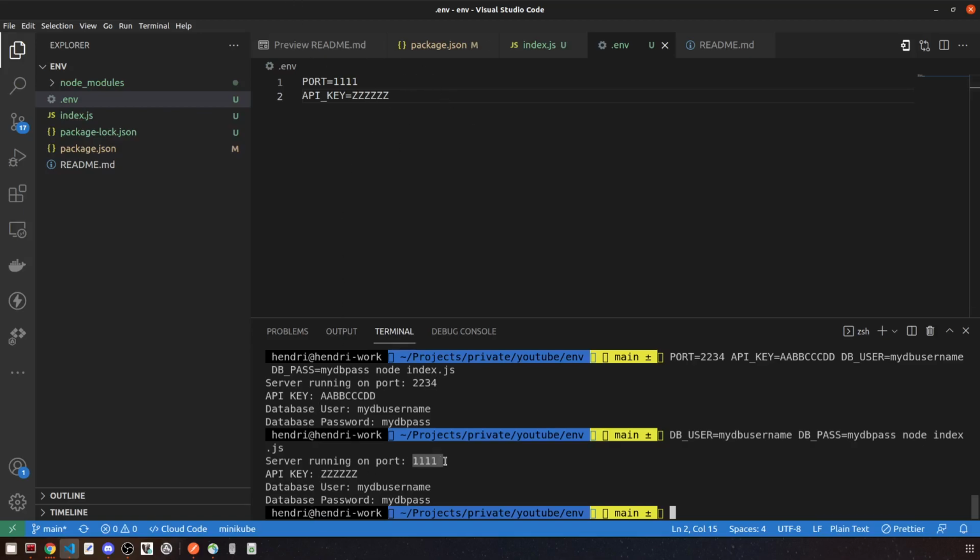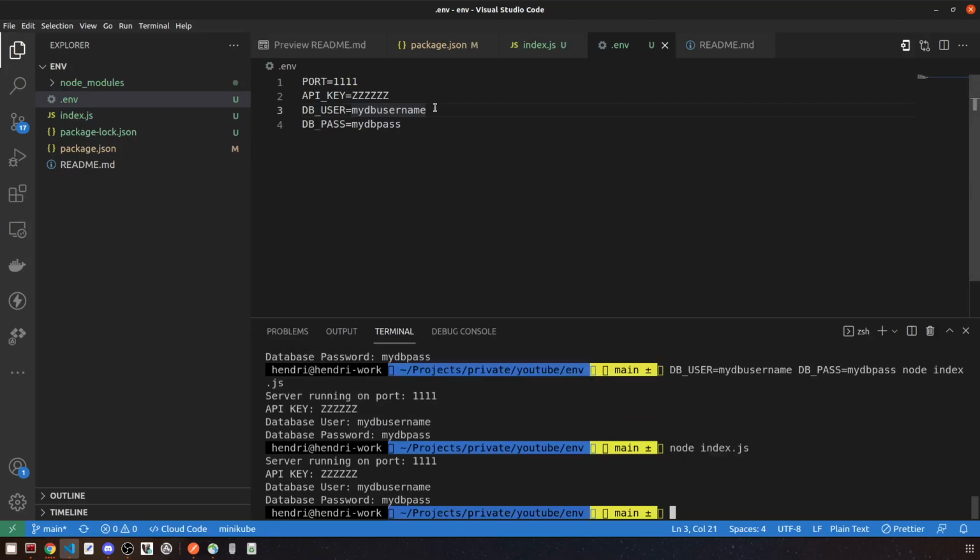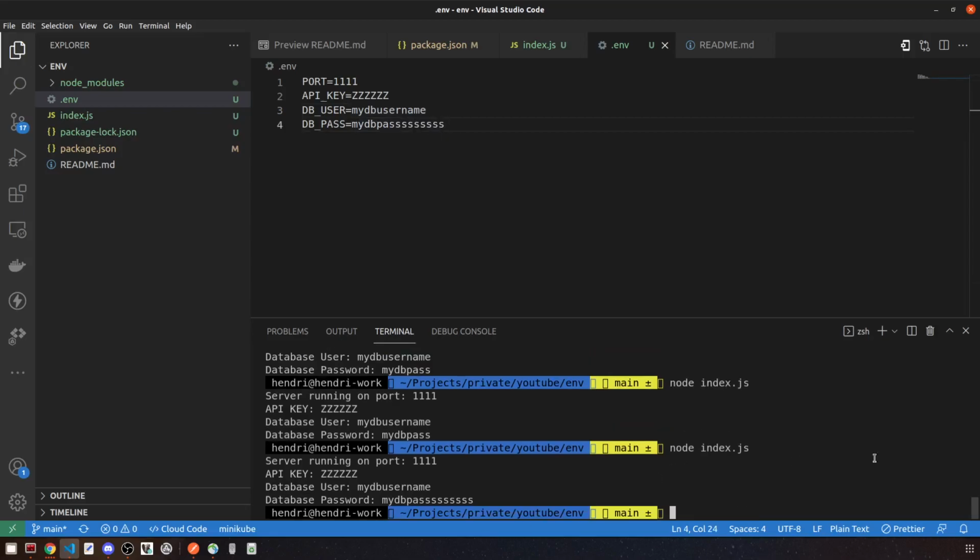So the server is now running on 111 ZZZ, but the database user and database parse is still coming from the command line. Just for simplicity's sake, I'm actually going to bring this over to the file as well. Like that. And now we can just say node index.js, and we still have everything. Just to emphasize that, you can see it actually took it over like that.